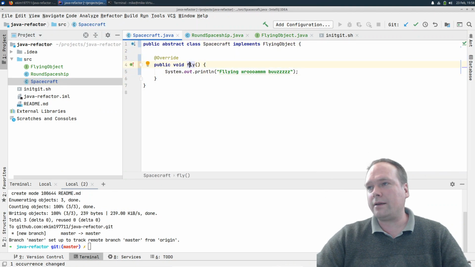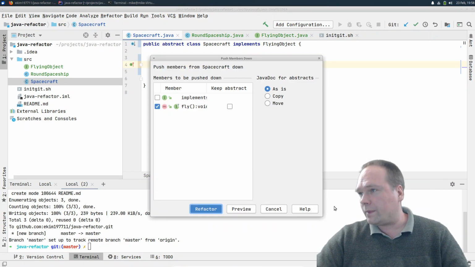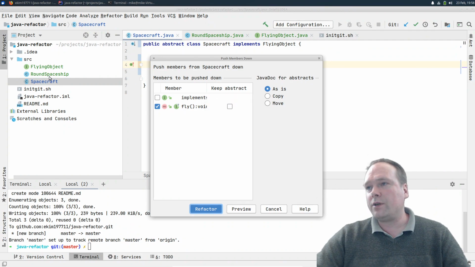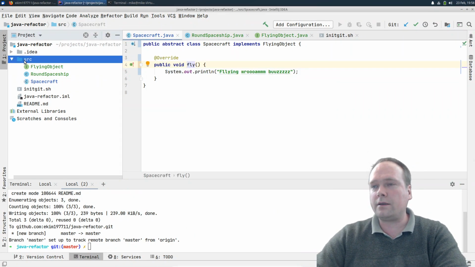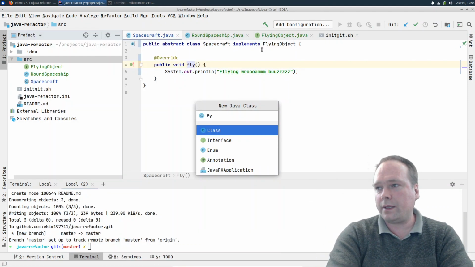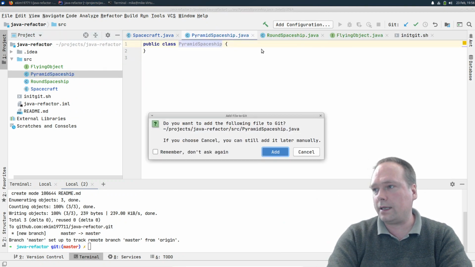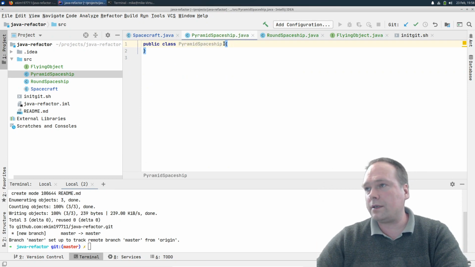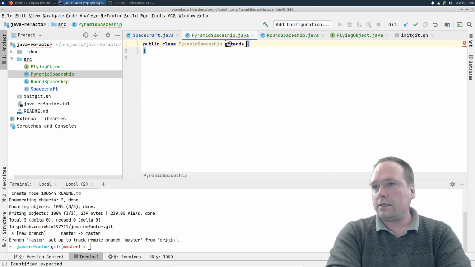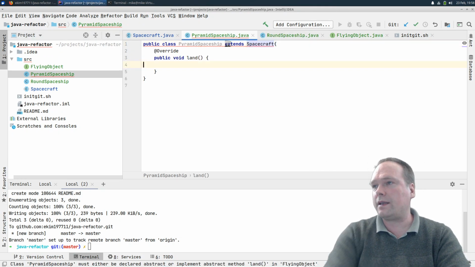Just place the cursor on the method, and then I right click, say refactor, and then I push the members down again. Fly. And if I have multiple usages of this abstract class, then it will be pushed down to all of the classes. So let me just create a new class right here. That could be a pyramid spaceship, like this. It's a class. Extends spacecraft. Of course, now I need to implement some method, the land method.